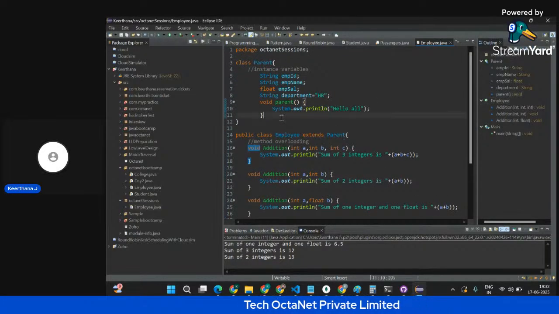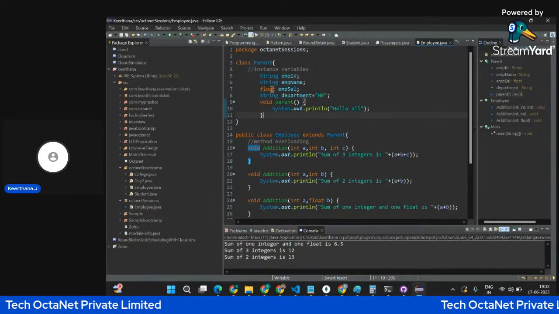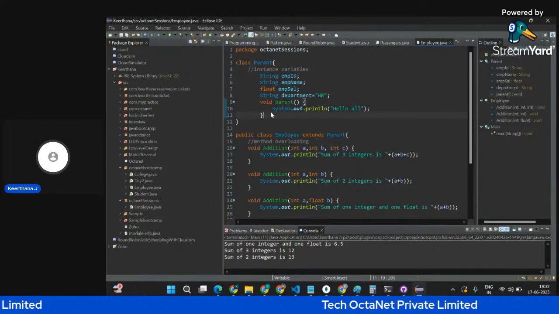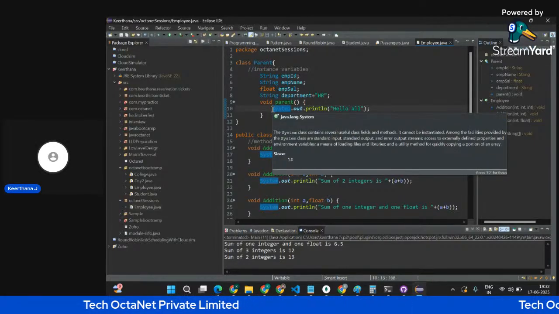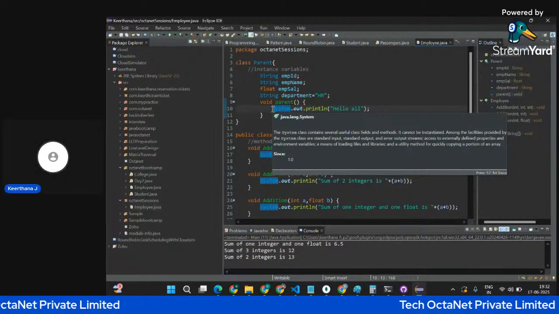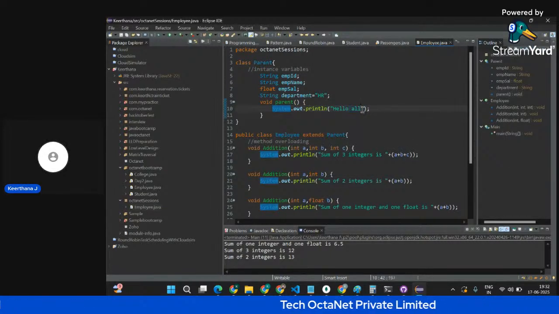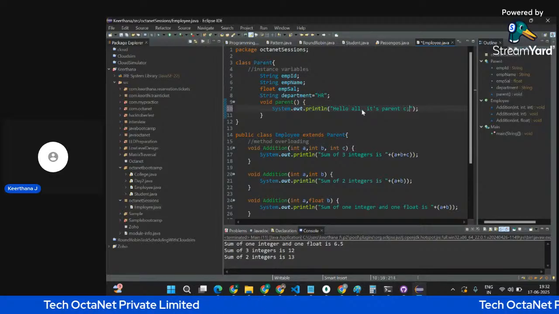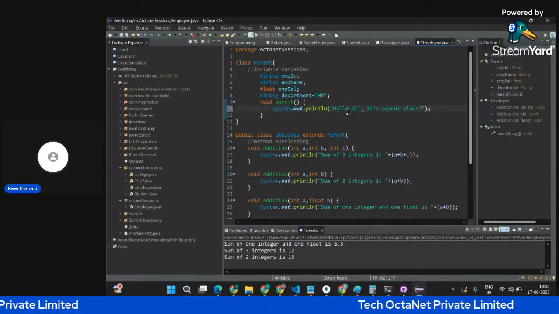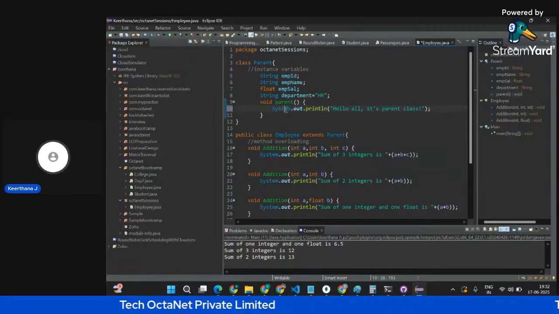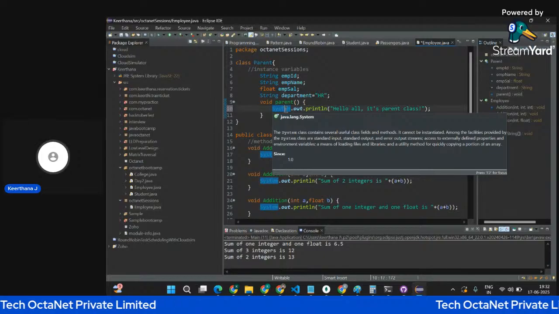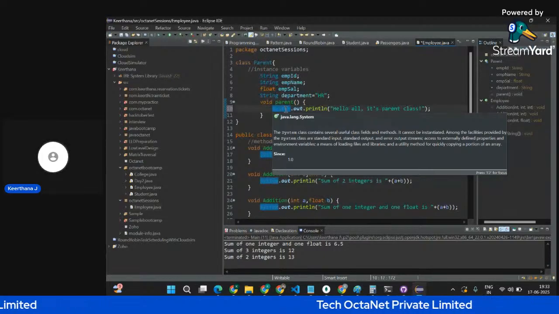And now let's discuss method overriding. Here I have defined a void method in the parent class where I have defined the functionality. This is not real functionality because, as it is an example, I have given a very simple print statement. In my parent class, whenever I create the method, I have given the println statement as "Hello all, it's parent class."